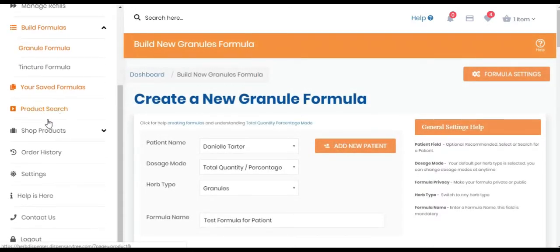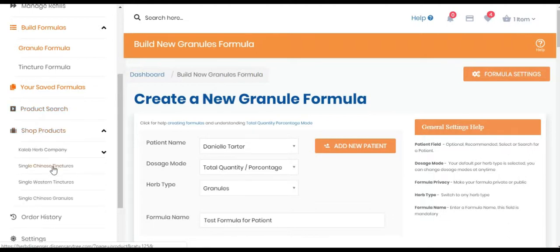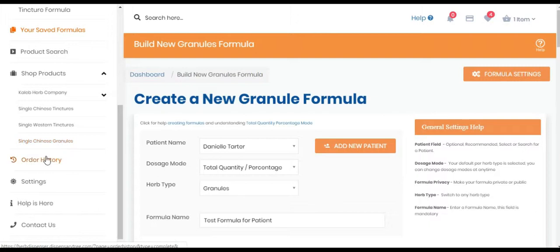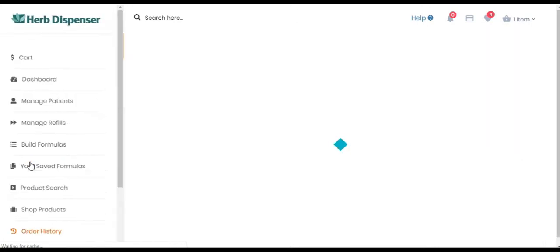The dispensary supports regular products, so products that don't necessarily have herbs. Maybe it's a cream or a vitamin or a mineral or a probiotic, anything like that that's not customizable that you want to sell. You can set up categories, as many as you want, and assign products to categories, and you can even tag patients to products, as you saw in their patient profile.